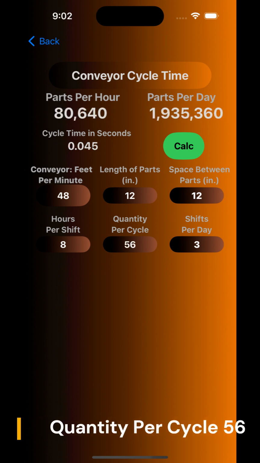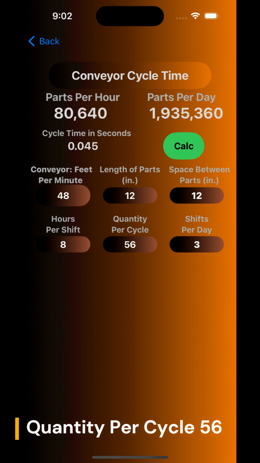Change the quantity per cycle to 56. Watch the cycle time change from 2.5 seconds to 0.045 seconds, because now you are producing 56 parts each cycle instead of 1. The parts per hour and the parts per day just increased 56 times.